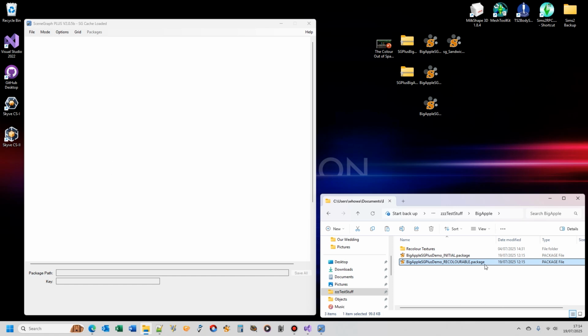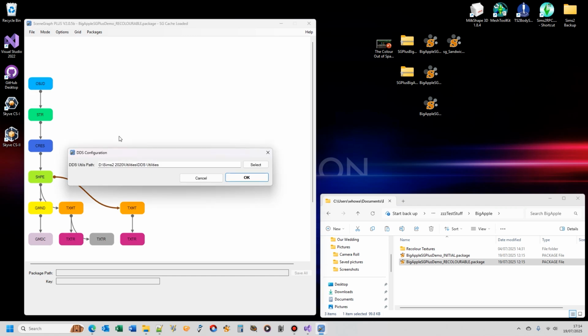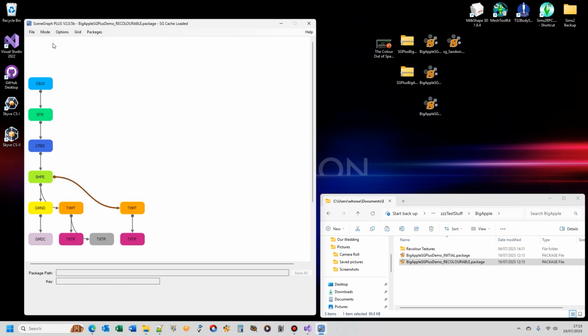SceneGraph Plus is running over here. All I have to do is drag and drop. And it opens it and it displays all my resources. Looking back at my notes, before I did that, I should have shown you that under the DDS utils path, we're set up. And under mode, we're advanced. This is why we have cheat sheets.